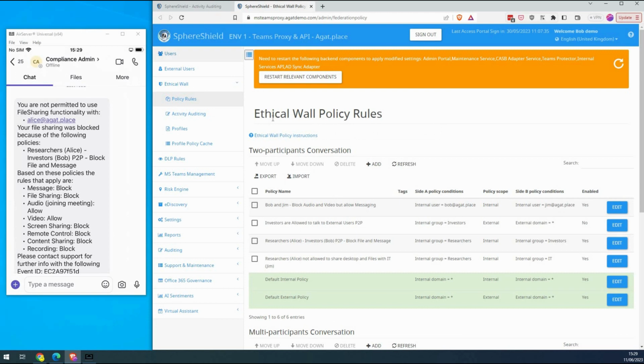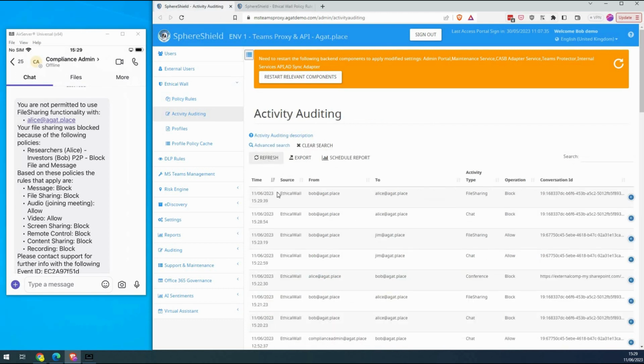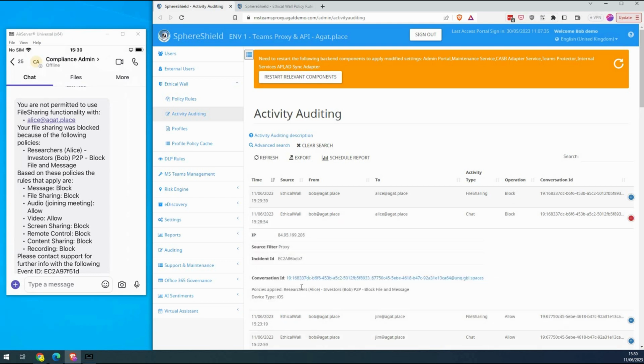We can take a look at the activity auditing and see what happened. We can see that Bob sent a chat and a file to Alice, and we can see that they were blocked, and we can see for what reason it was blocked, what policy was applied, and we can see the device type is an iOS device.